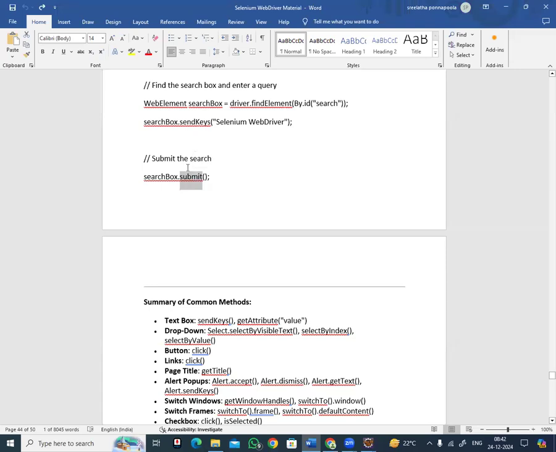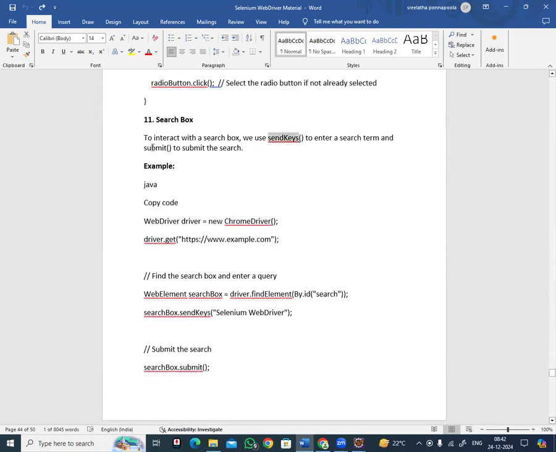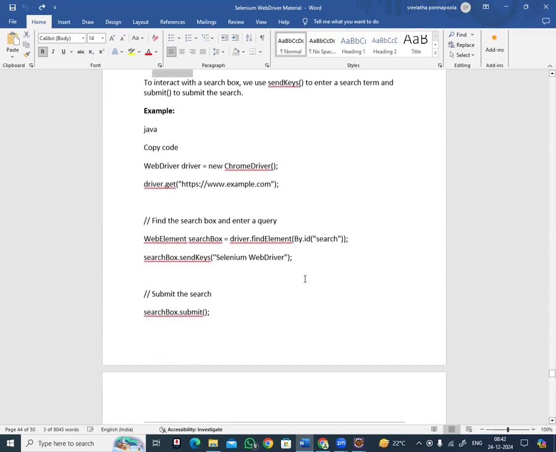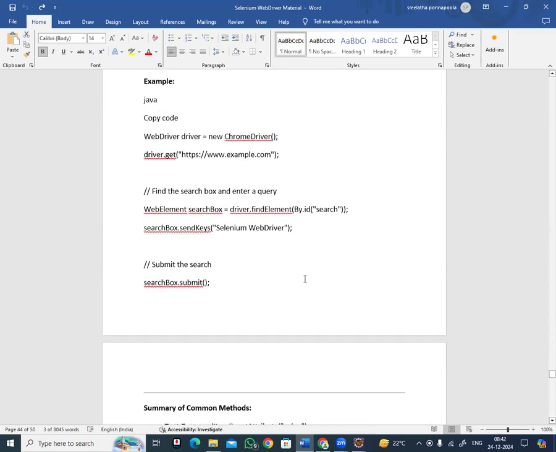So the submit button will be there. Submit the search. So enter the value in the search and submit the search using the identified search box element dot submit method. So we have the sendKeys method and the submit method to handle the search box web element on a web application. These are the methods we use in Selenium automation.